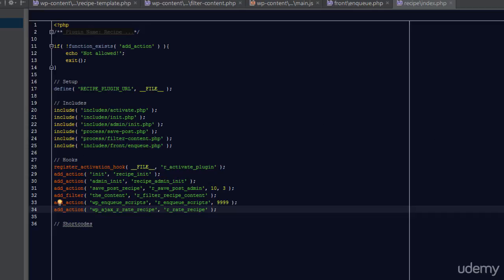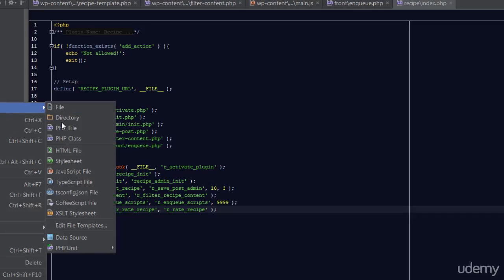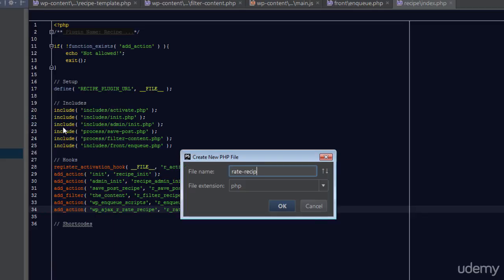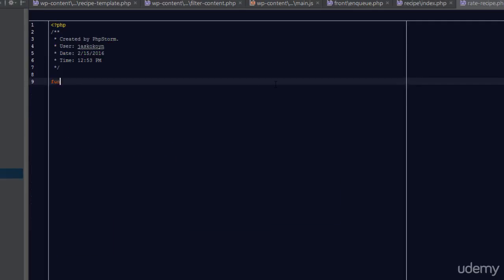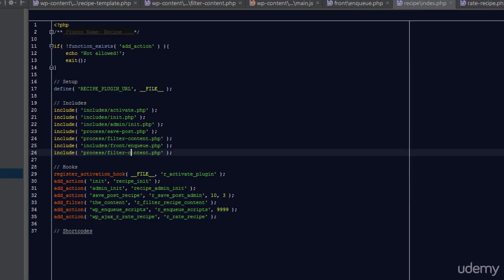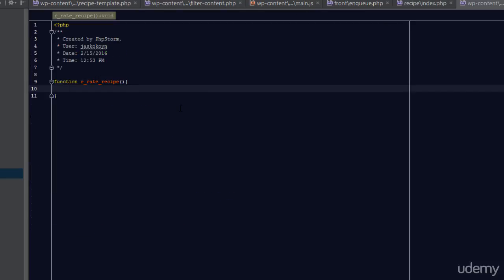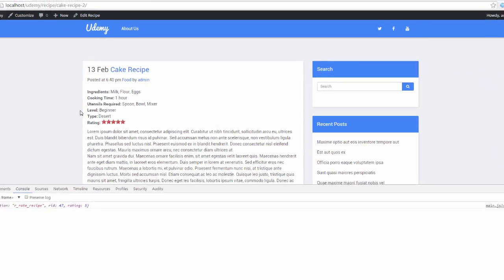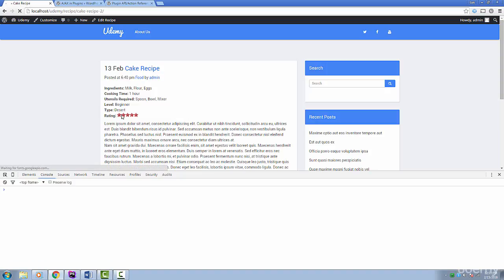Alright, now create a file in the process folder called rate-recipe.php and define the function in here. Make sure to include it with the plugin file. Inside the function, I'm going to output the post data. Let's try using our rating system now. If we did everything right, we should see our PHP post data being outputted into the console like so. Perfect.